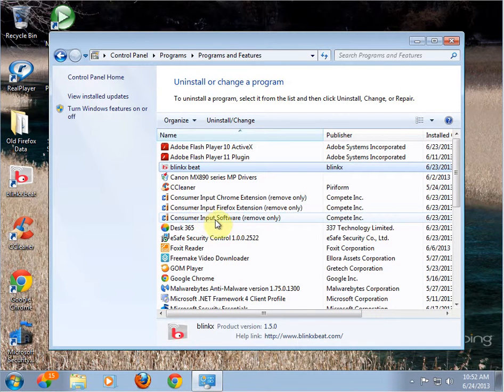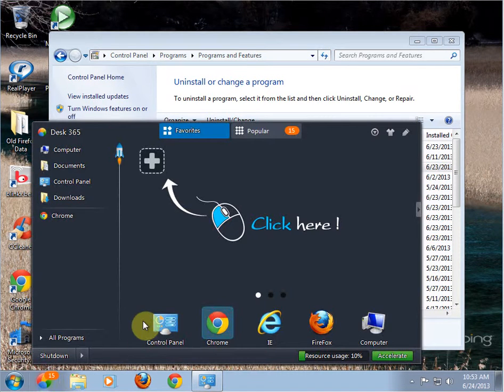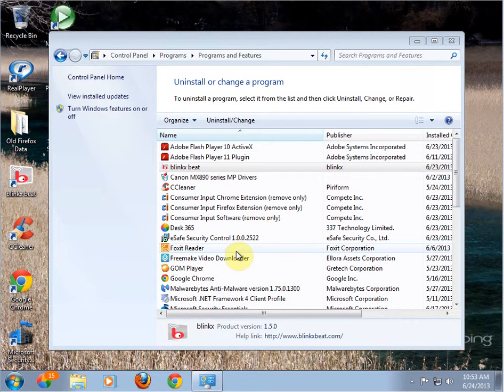I am also going to uninstall these three here, Consumer Input for Chrome. I'm also going to uninstall this one here, Desk 365. It gives me some shortcuts, it basically gives me a desktop, but why would I need a desktop when I already have one? Useless, right? So I'm going to get rid of that one, and that's it for now.